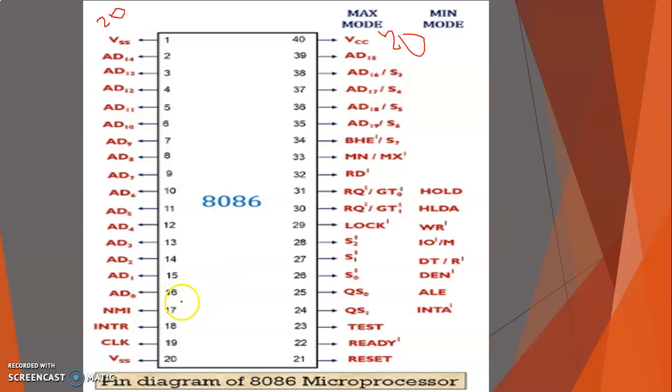From pin number 16 to, see, the first pin is your VSS, the 20th pin is your VSS, that means you can consider it as ground. Okay, for the rest of the pins, from pin number 15 to 2, you have to write AD0 to AD14, and after that on pin number 39 you have to write AD15.